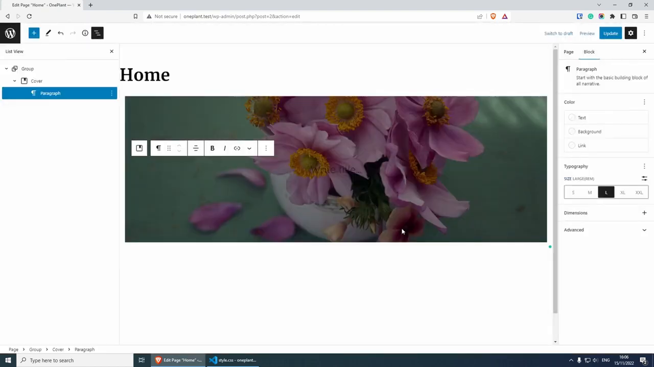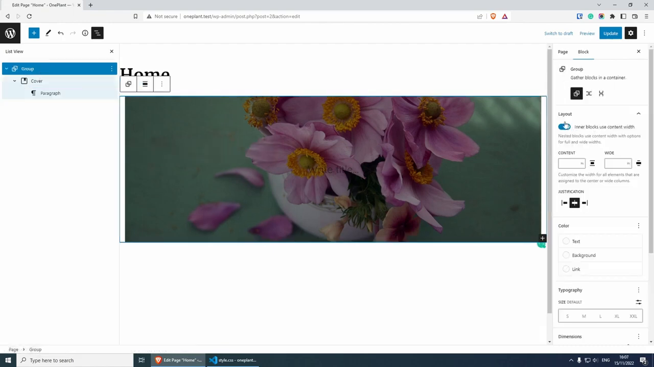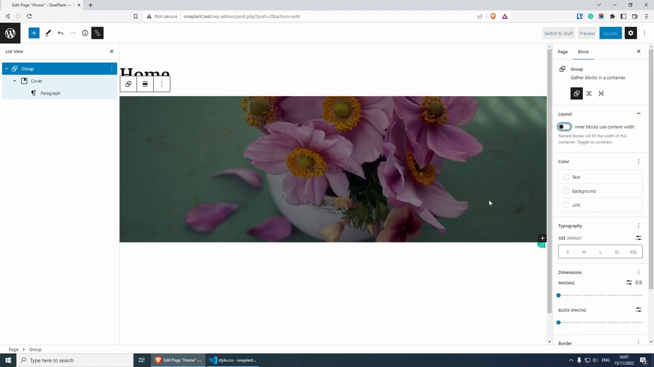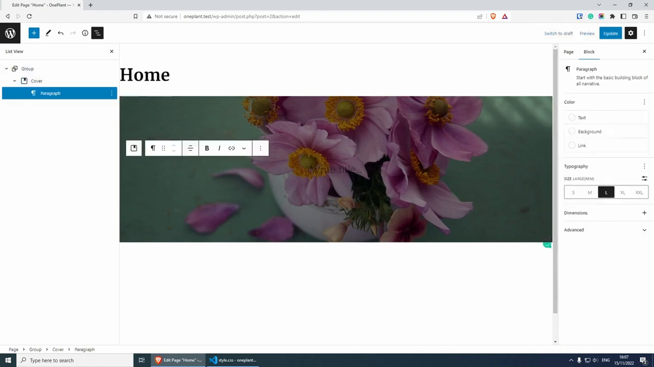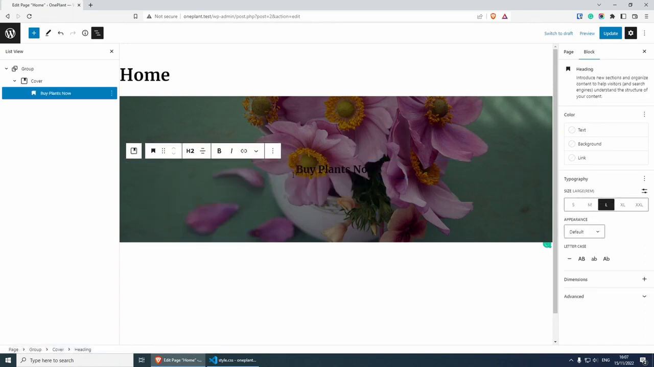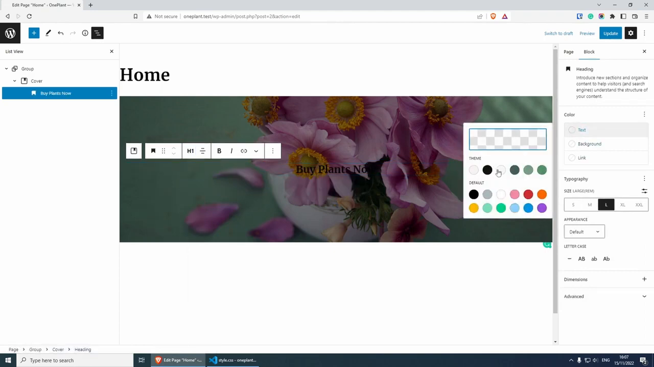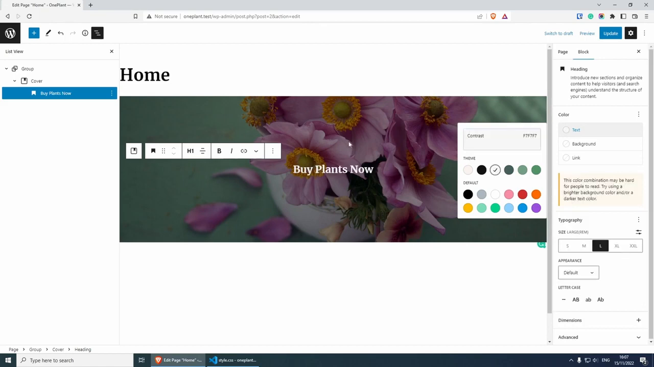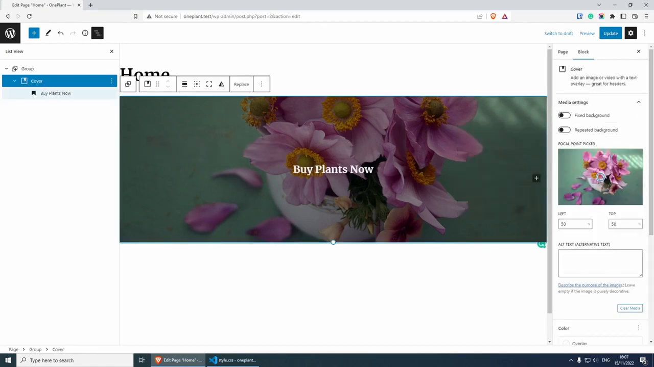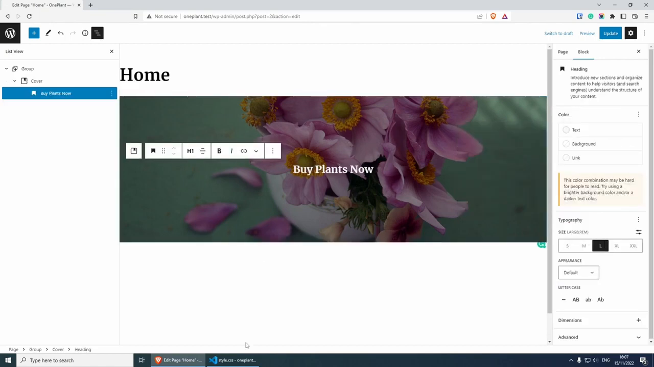And now, as you can see, we have a nice cover. For this group, we're going to unclick the layout here, because I want it to be full width. For the title, let's make something up: buy plant now. And then I can convert this into an H1 from here. So H1, and then this can be text white. I don't think that you can control the text of the actual block inside the theme.json, but correct me if I'm wrong.